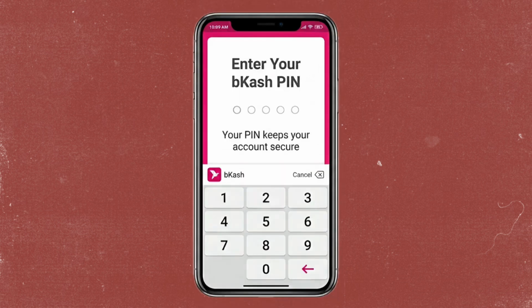For security, bKash will ask you to enter the 5-digit PIN to authorize the transaction. So use the on-screen numeric keypad to enter your PIN carefully. Your PIN keeps your account secure and prevents unauthorized transactions.